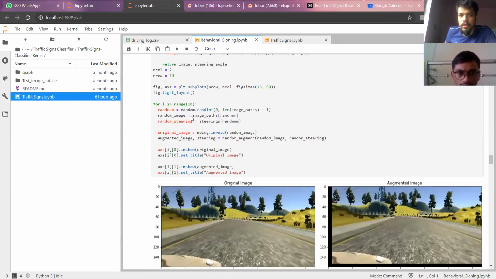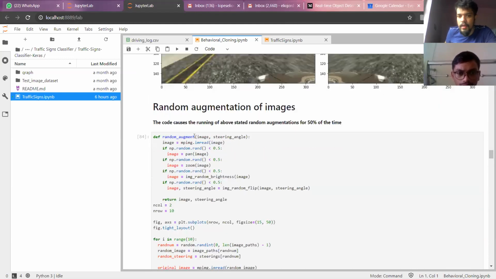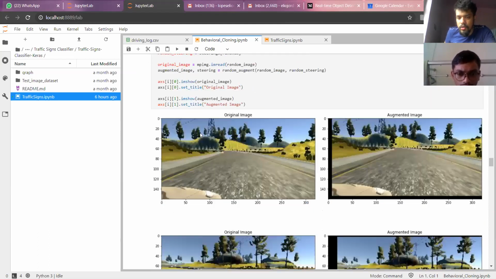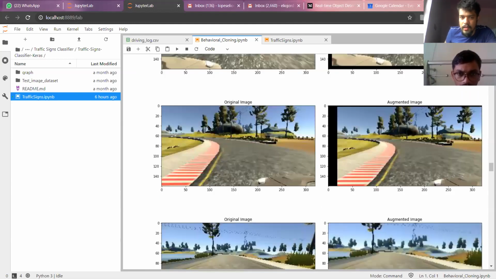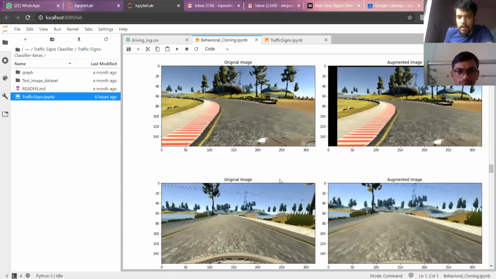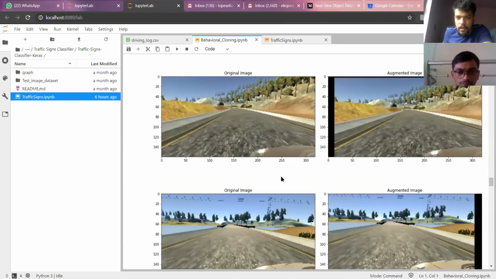Then we define a function called random augment. What it basically does is perform all these operations, that is zooming, panning, brightness augmentation, as well as flipping, in one function, and you get all the images here. Here you can see this is a panned image, then this is a flipped image. So you get many images.